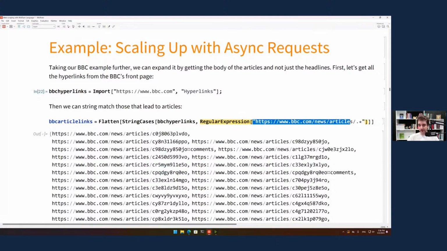So we have the head. So all articles are going to start with this bbc.com/news/articles. And here we have our regular expression at the end, which is in regular expressions, dot stands for any character, and this little asterisk stands for as many characters as possible. So I think it's called greedy. Oh, I forget what it's called. In any case, it's matching everything after this article slash.